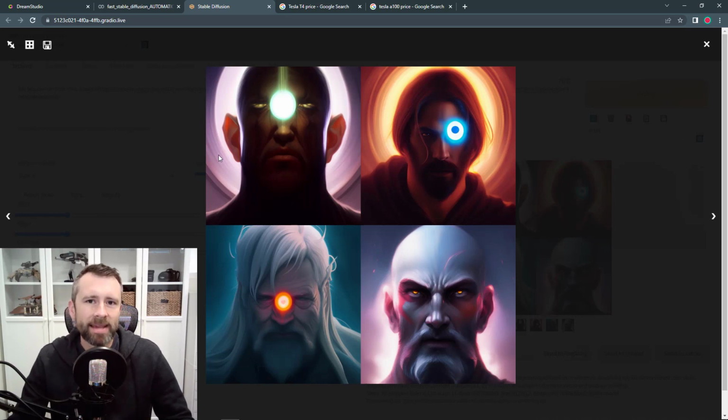So a lower step count can be a good way to preview images more quickly. And then you can go back using the seed value, which is what we'll cover in the next segment here, in order to try out different step counts.